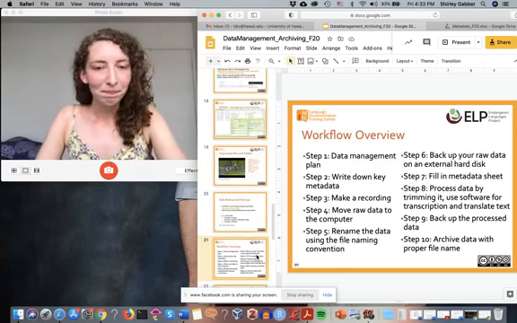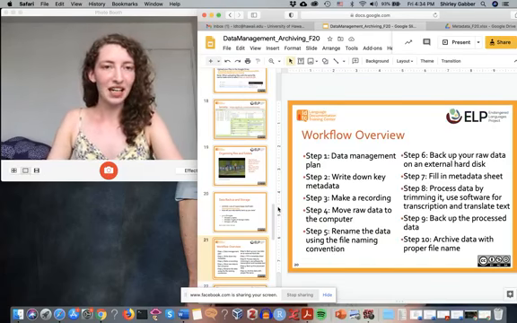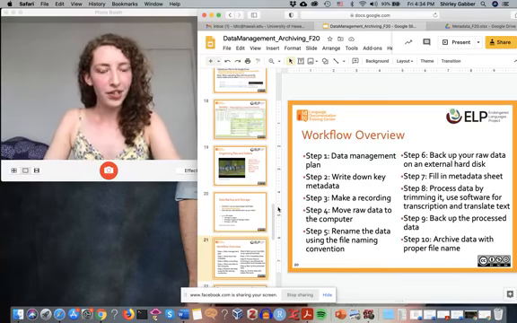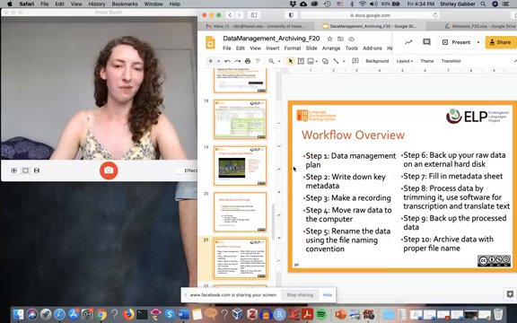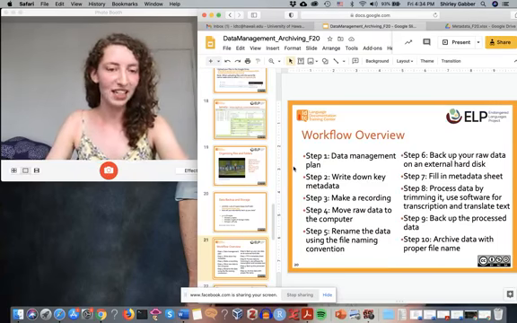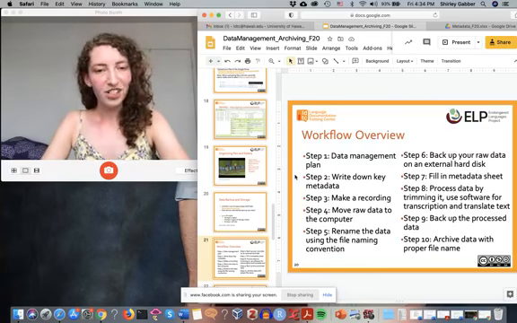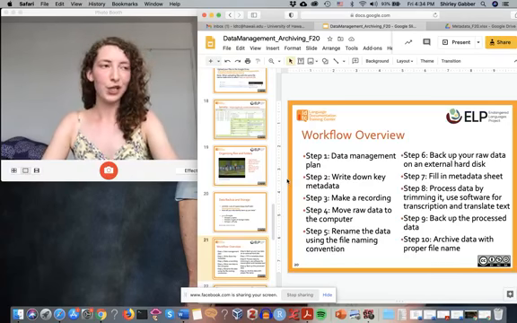All right. So here's a workflow overview that we recommend. So this is one idea, but something slightly different might work better for you and your project. So it's always good, though, to start with making a data management plan. And before you make your recording, write down the key metadata. And then you don't want to just keep the recording on your recording device. You should move it to a computer.